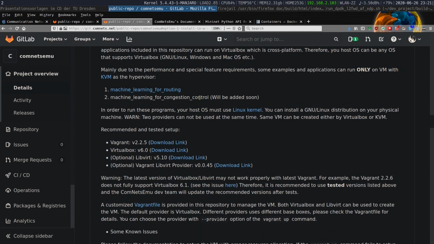There are some applications which require using LibVirt as a provider because of some time accuracy issues. And these are machine learning for routing and machine learning for congestion control.